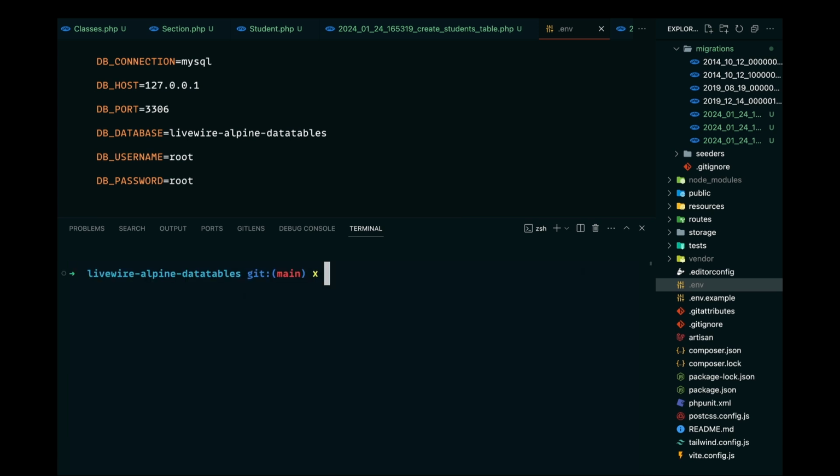And in the next part, we'll work on defining the seeders for our models. So yeah, that's also going to be an interesting one, and I'll see you guys in the next one.